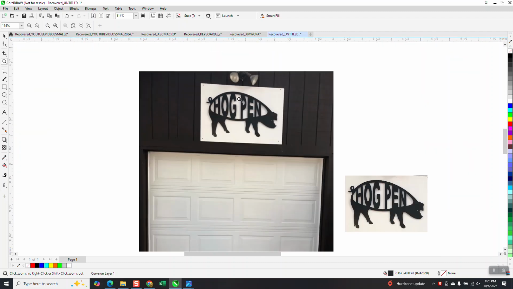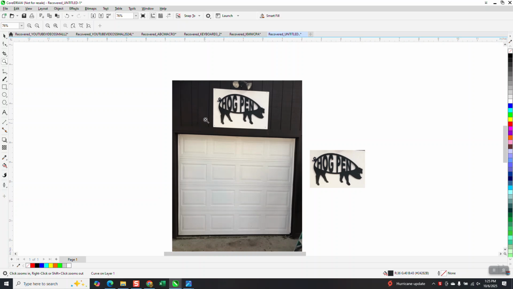This is a picture above a garage door, of multiple garage doors they have, a hog pen. And what it is, it's our church. And I'm going to show you how to trace this and the reason why I'm doing it.